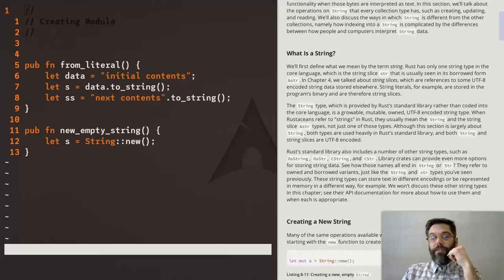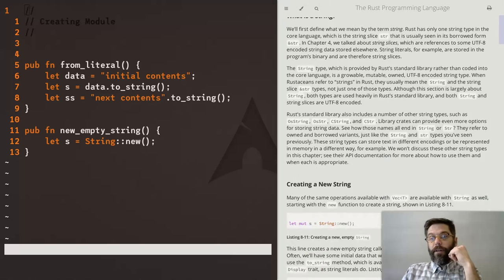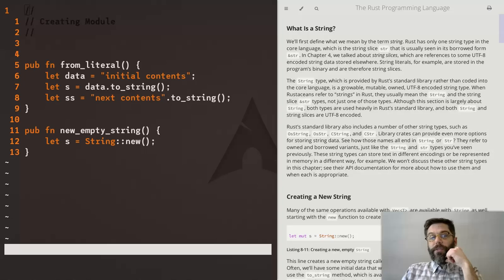What is a string? We'll first define what we mean by the term string. Rust has only one string type in the core language, which is the string slice, str, that is usually seen in its borrowed form, &str. In Chapter 4, we talked about string slices, which are references to some UTF-8 encoded string data stored elsewhere.